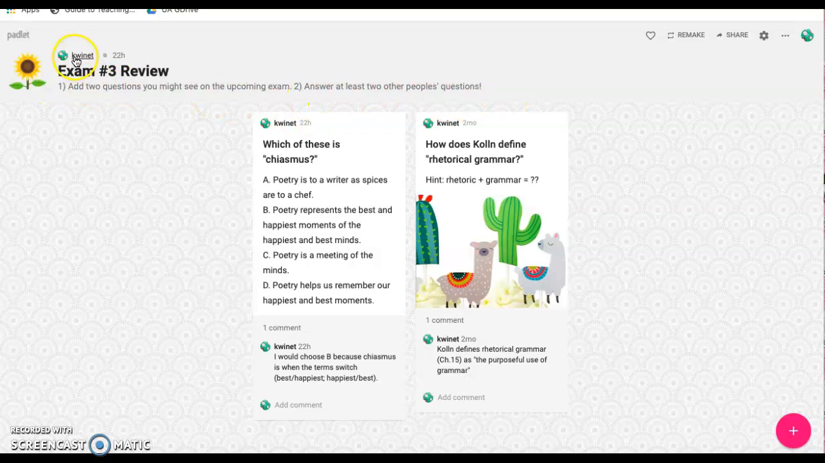When you log in, you will see your login information here in the top left. So I'm already logged in. These are the 2 questions that I added. I put a little fun picture here, but basically this is my question and the multiple choice questions I came up with. Which of these is chiasmus? And then you would look through them and decide, it's B.